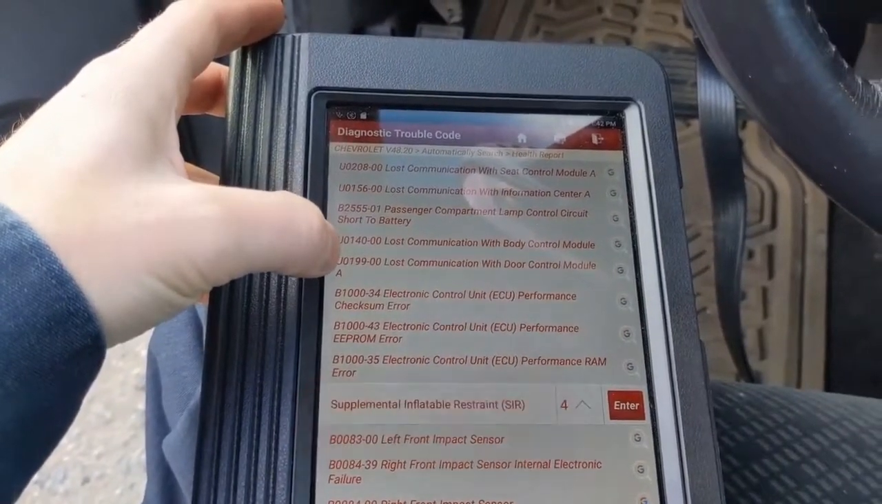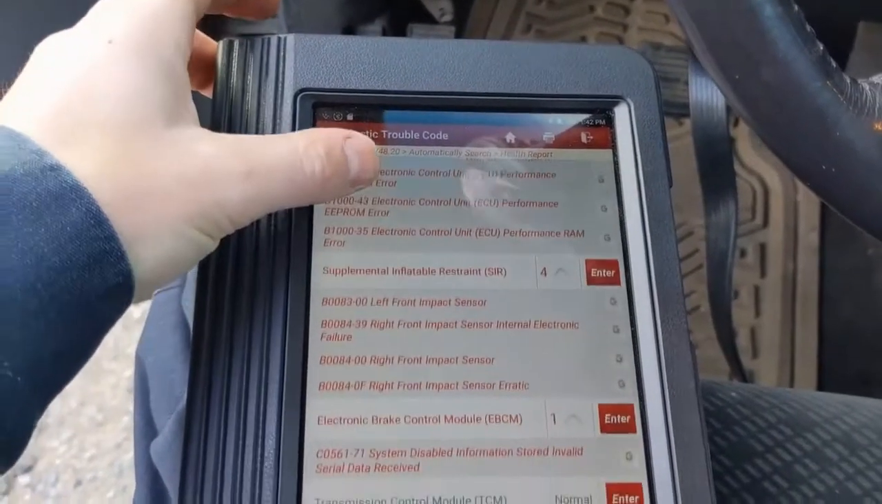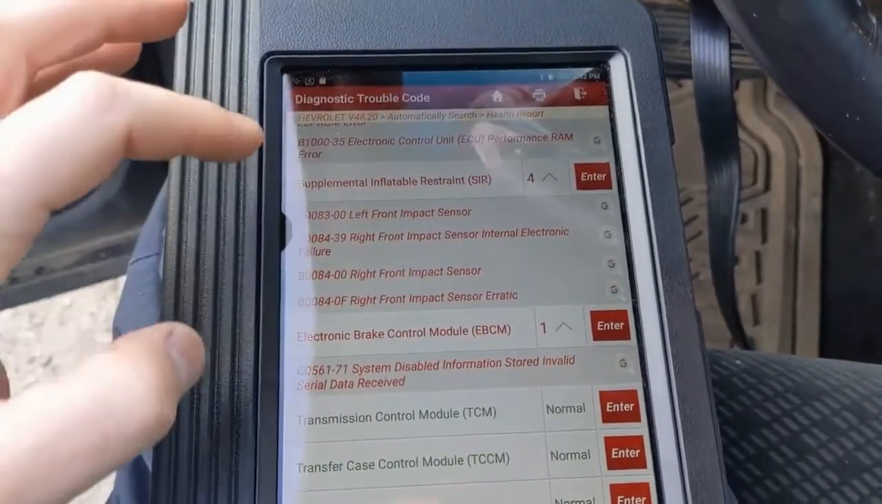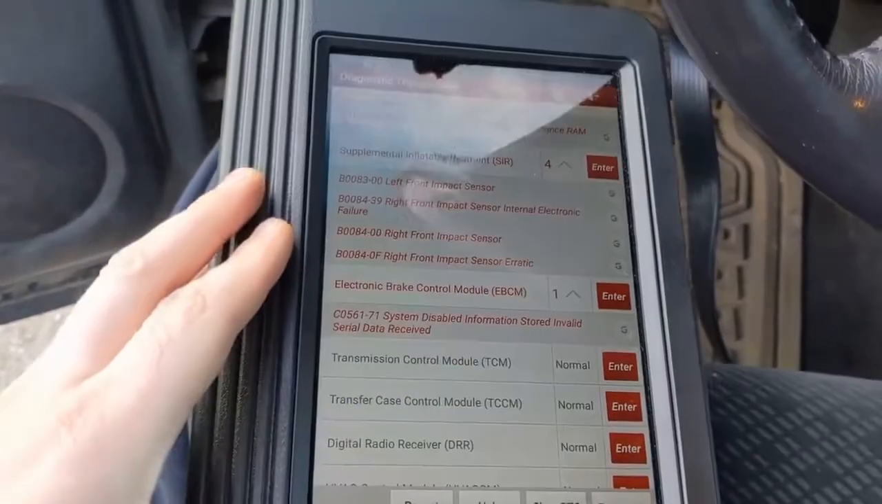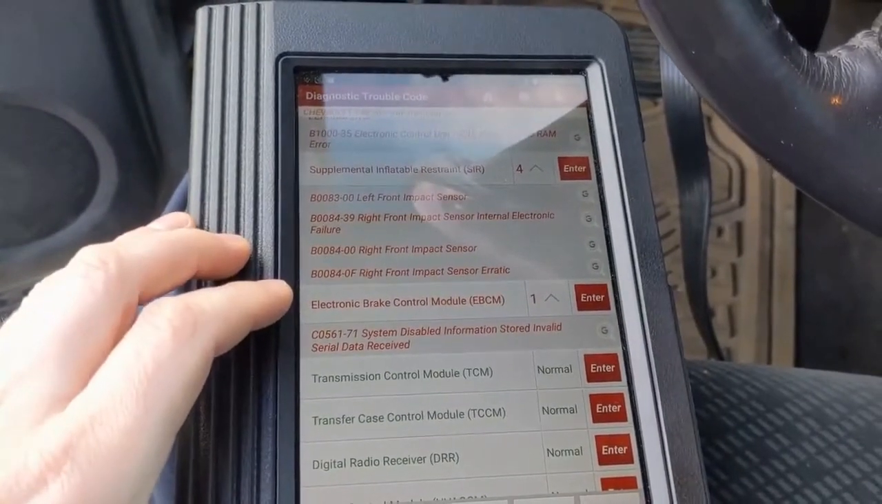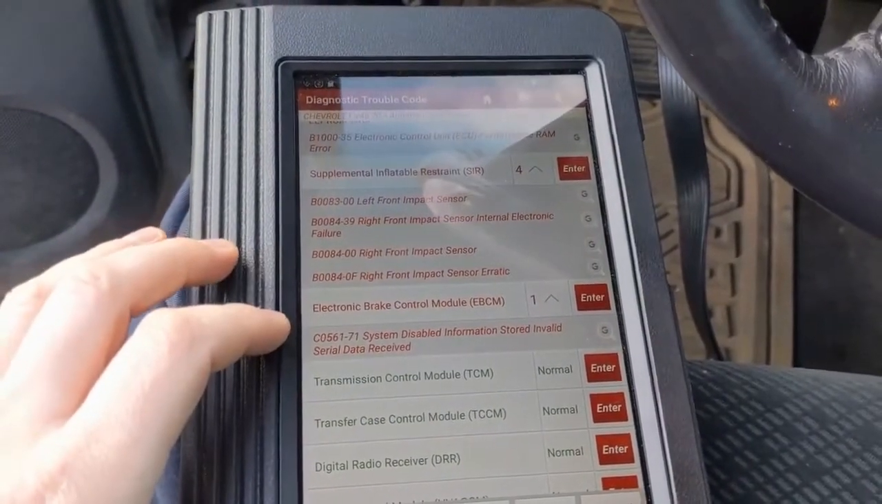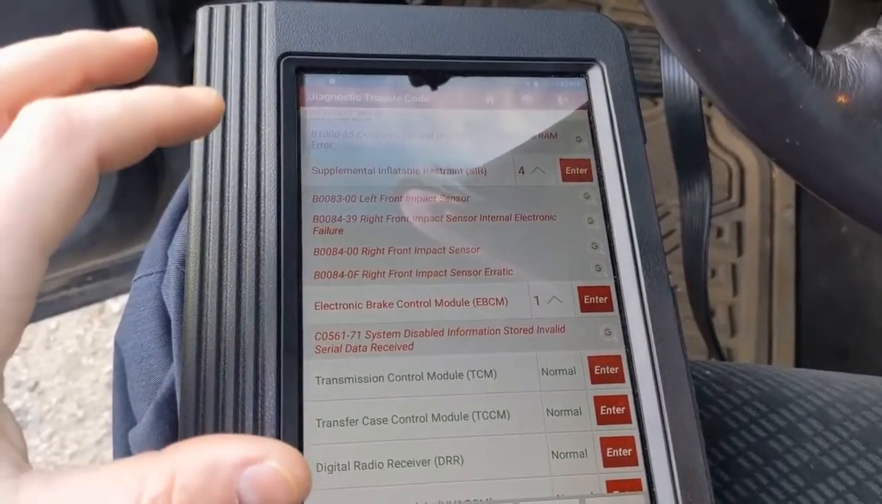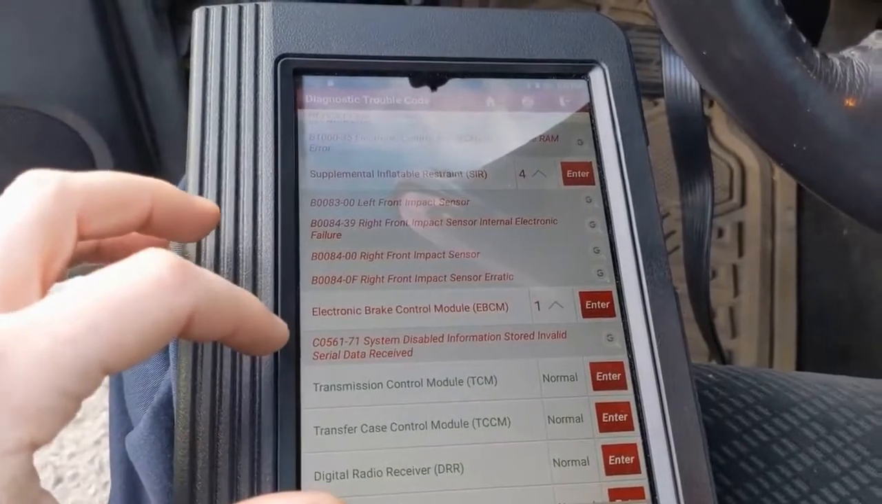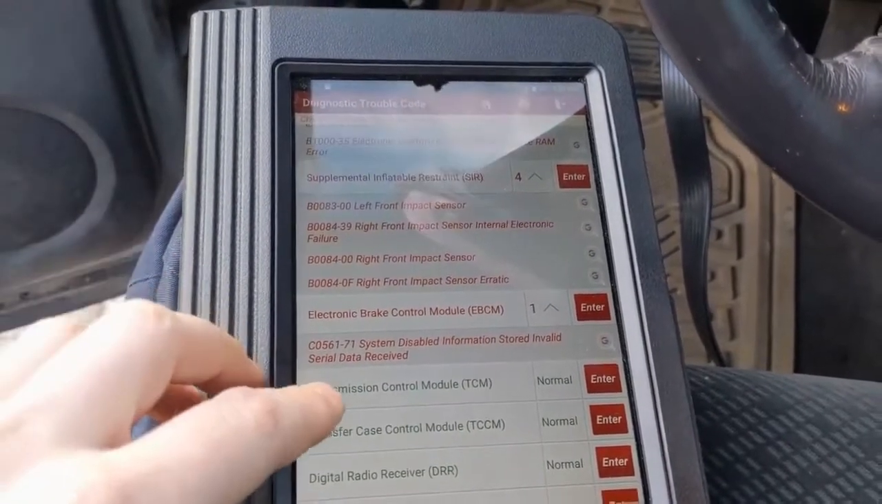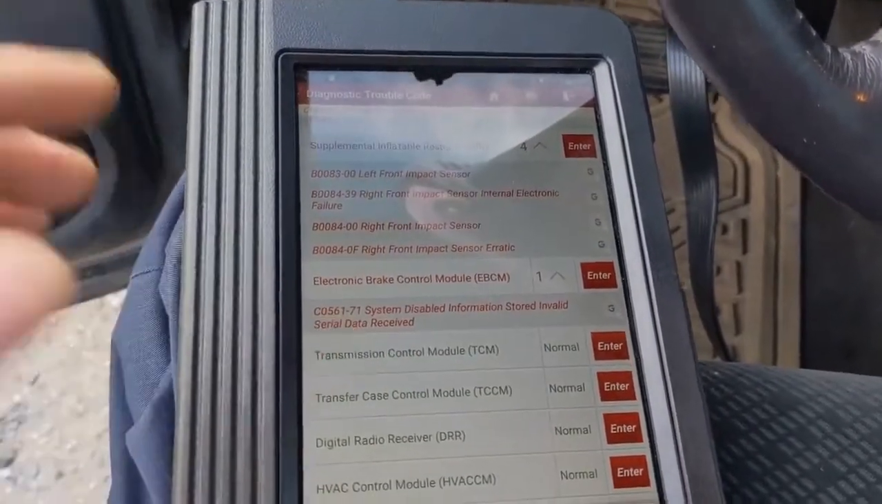Lost communication with the body control modules. We'll just keep those in the back of our minds. Not really worried about that at the moment. The SRS system, not really worried about any of those. And then we have the electronic brake control module. Now this is directly related to the service Stabilitrak system, and this could cause that light to come on. So let's look up this code. This is where we'll start.